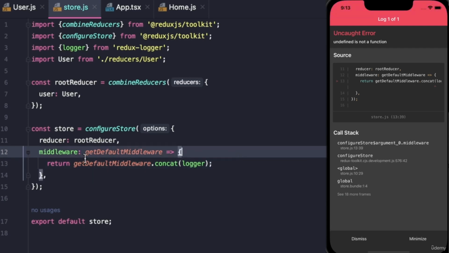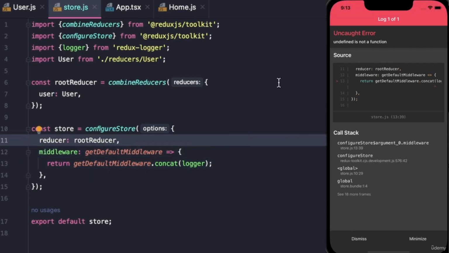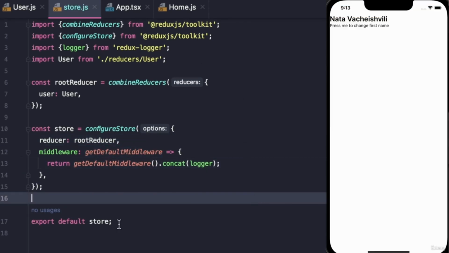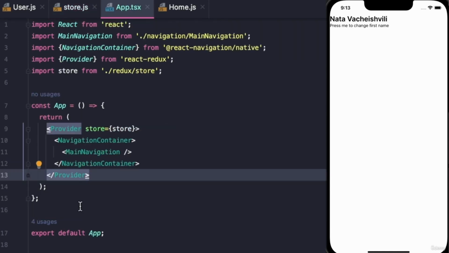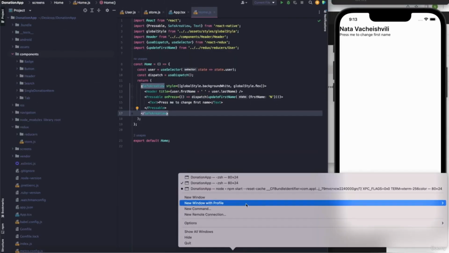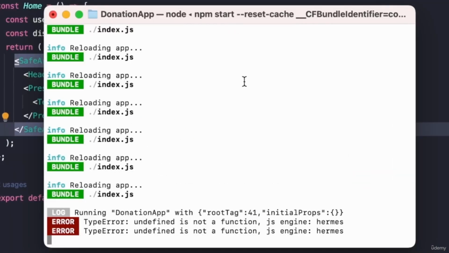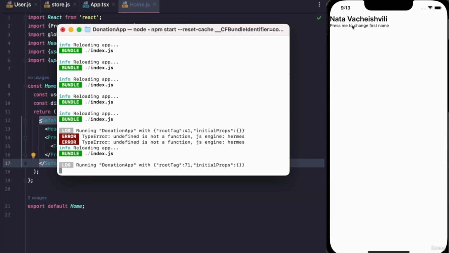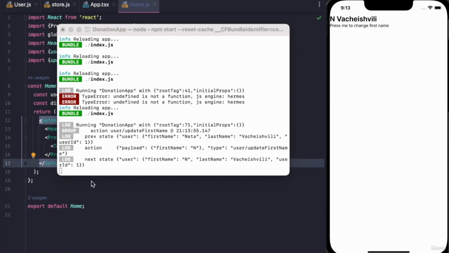Okay. So what's the issue here? We need a function here. Great. And then what we're going to do is go back to our app or home file, and I'm going to open up our terminal. Okay, let's reload the application. And I'm going to press this right now, and you're going to see what's going to happen. So we have something happening here.